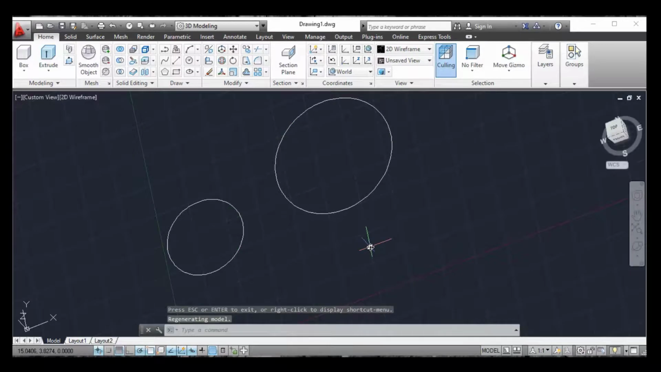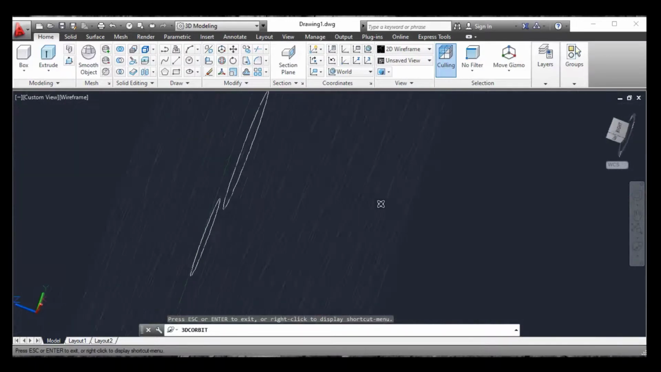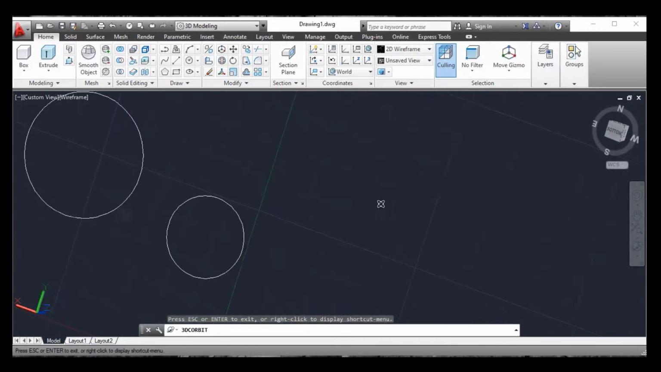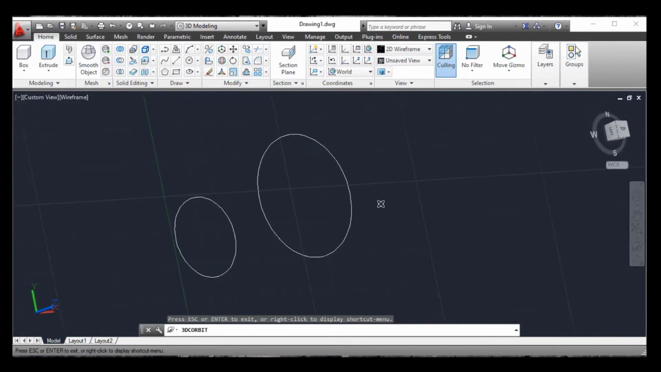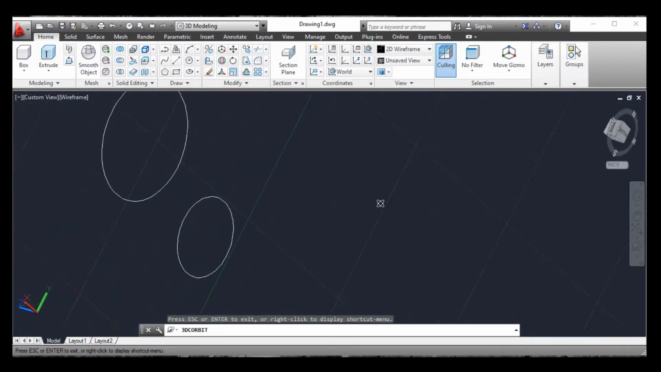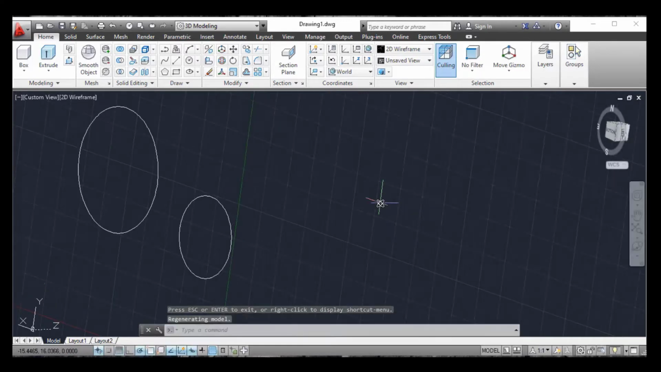Done, click enter. The other orbiting option is the continuous orbit option, which rotates the view in a 3D space with continuous motion. Now click on the continuous orbit icon and then drag the mouse across the screen while holding the left button, and then release it to see your object being rotated continuously. As you can see, my object is being rotated continuously. To stop it, just click enter.